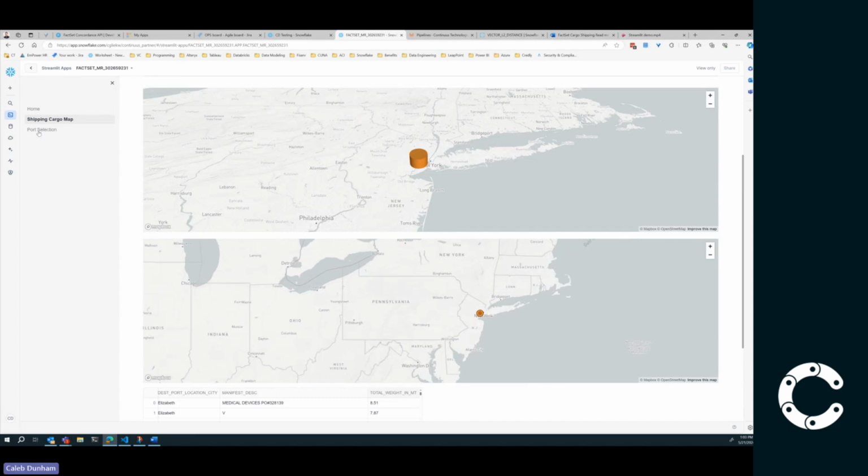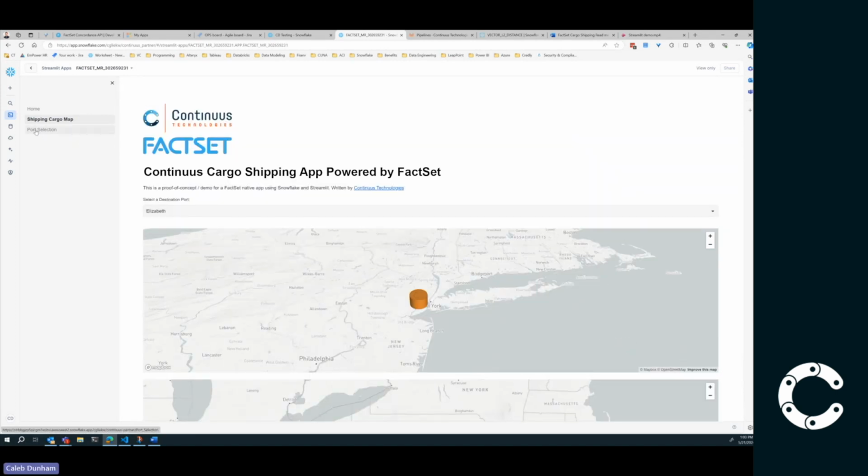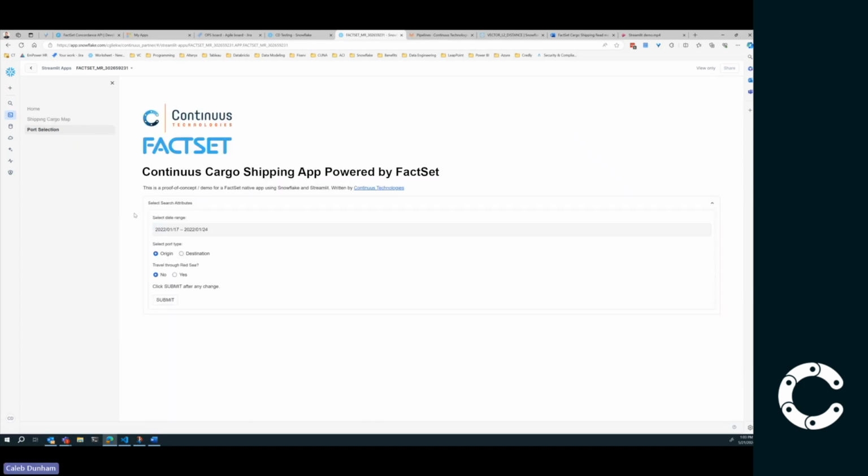If we then want to dig into that a little more, we come over to our port selection and select our date range, and we can select origin or destination ports. In this case, we have travel through the Red Sea as an option. This can be other options if you want to see shipments coming through various other parts of the world. That can be an option to add in. So let's go ahead and say yes to that.